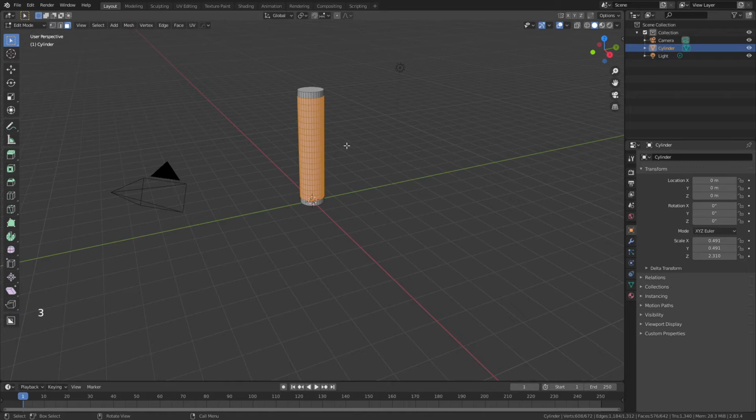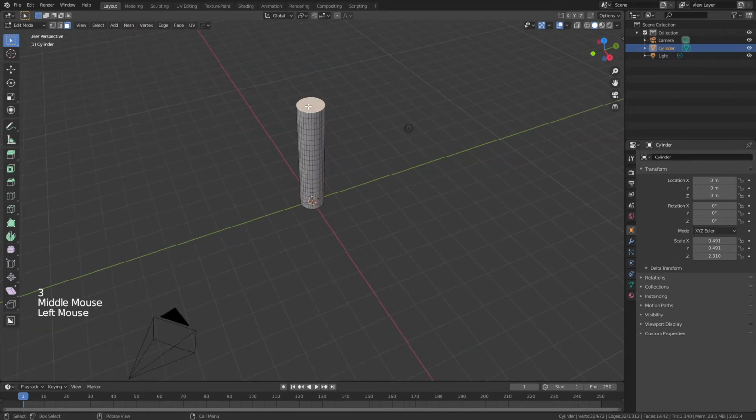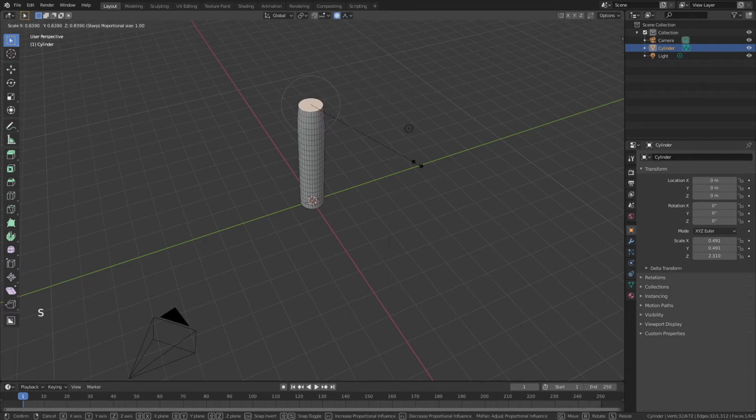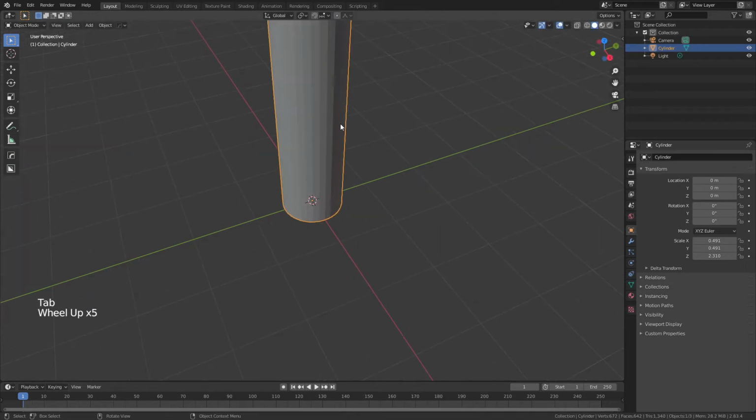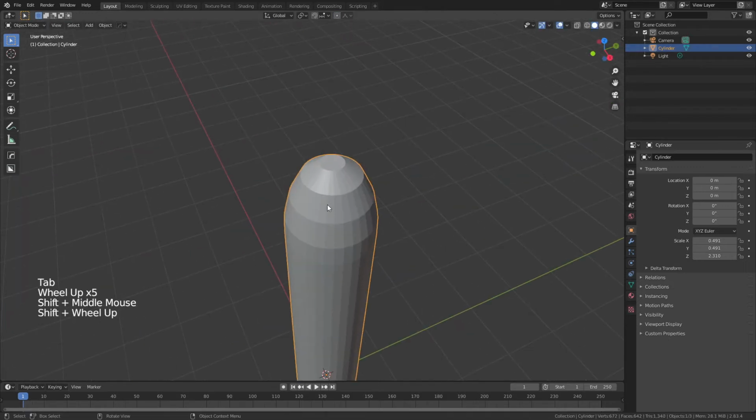I'll then hit 3 for face select, grab the top face, O to turn on proportional editing, and the type that I want is actually sharp. From here, I'll hit S and just scale in, rolling up on my mouse wheel if I want that effect to come to a greater or lesser extent. I'm really just looking for something sort of like this. It's not going to be great, but it'll work itself out later on.